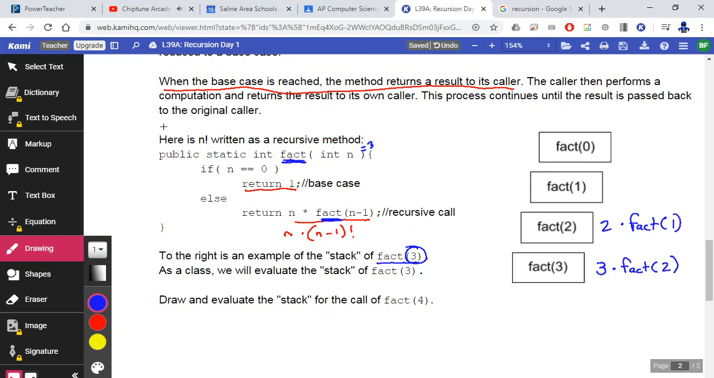Then this method is in stasis. Fact of 3 is in stasis because it doesn't know what fact 2 is. Fact 2 is in stasis because it doesn't know what fact 1 is. Okay. Well, what's fact of 1? Let's see. N becomes 1. Is 1 equal to 0? No. Otherwise, return 1, or n, times fact of n minus 1.